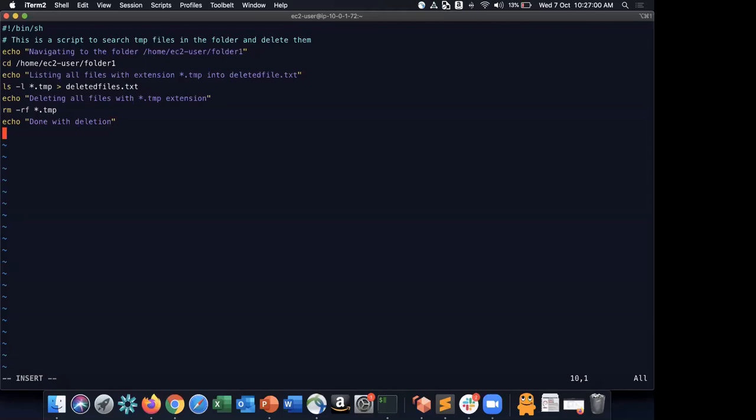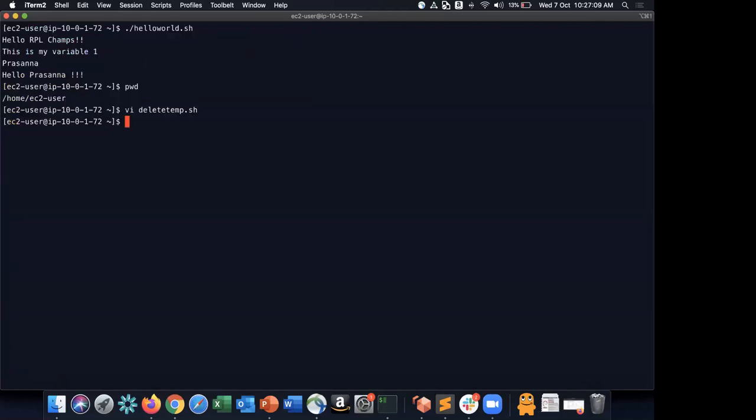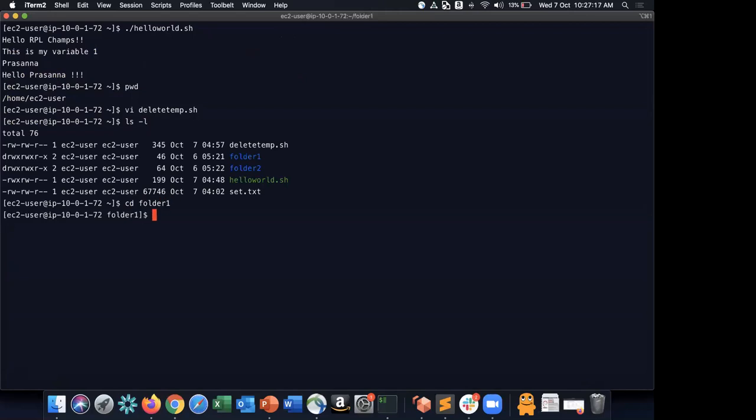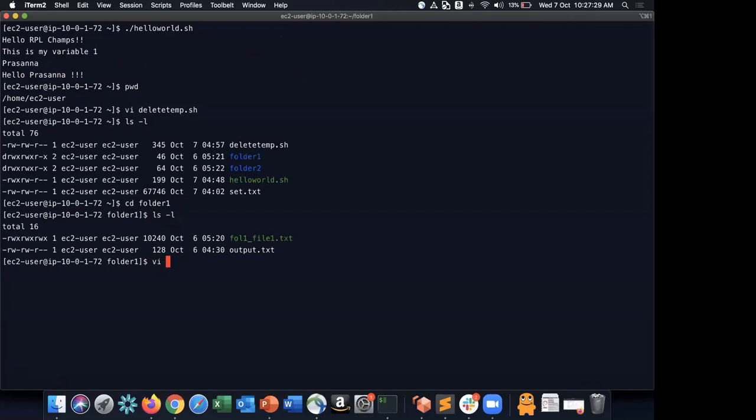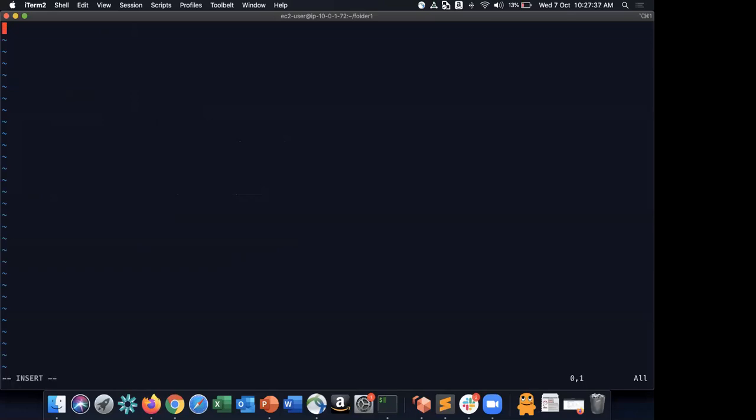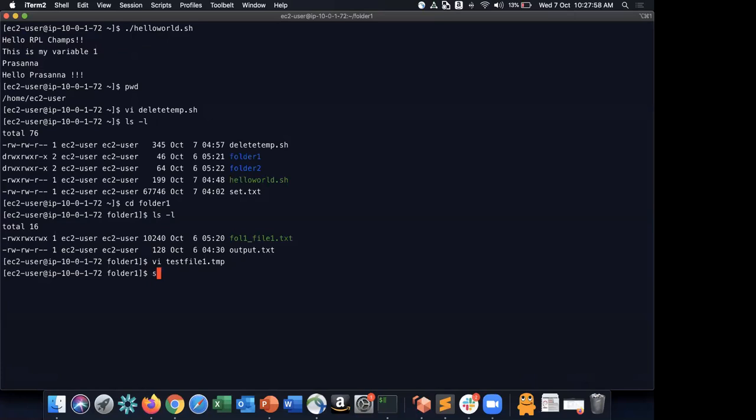Okay, so let's see. I'm going to execute it, but before I execute, I'll ensure that I have some files present in the folder. Let me go to folder1. I'll just create some files with *.tmp. Let me say vi testfile1.tmp. I'll just say this is a test file for testing my awesome shell script. Just save it. I'll create some more files.